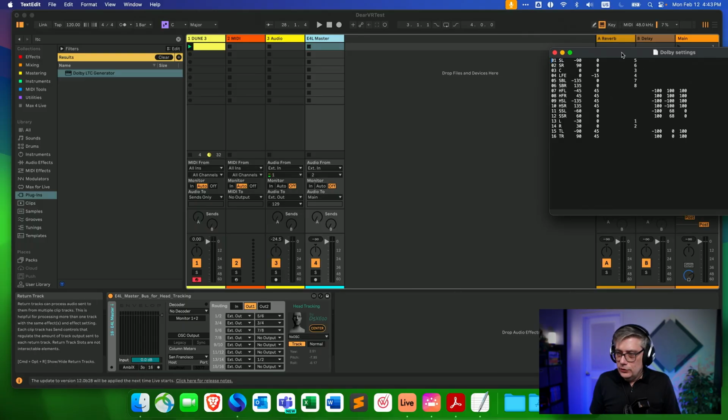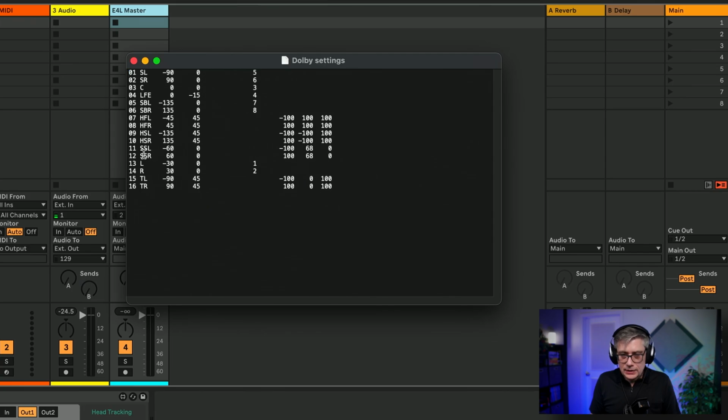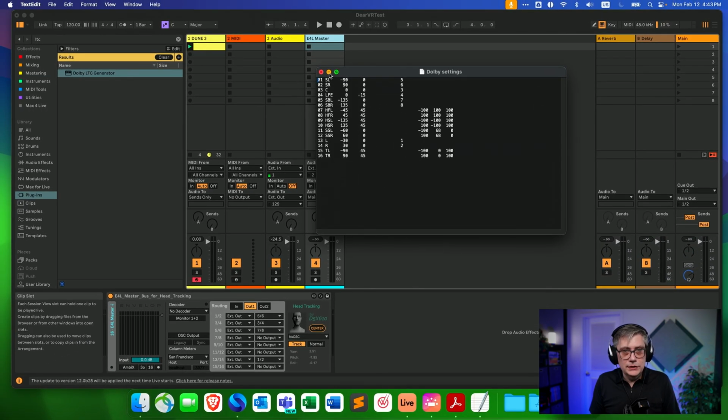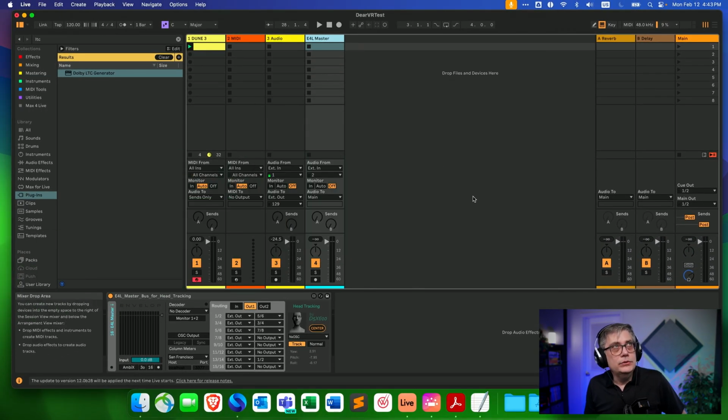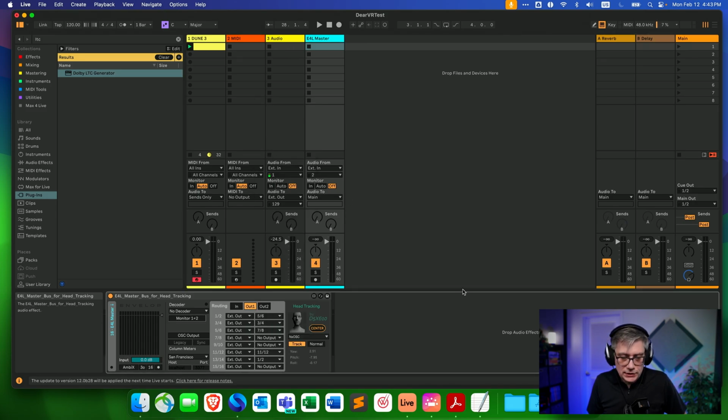And if I look at my little cheat sheet here, I see essentially that the left wide and the right wide speakers are coming in at channels 11 and 12. So I need to route 11 and 12 into a pair of objects that are going to represent the left wide and the right wide channel. Now the objects start at 11 and 12, so I'm actually going to route 11 and 12 into outputs 11 and 12. And this will essentially route them into the first two objects.